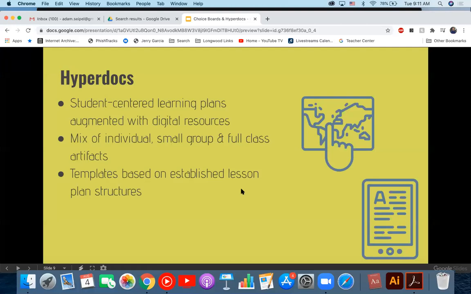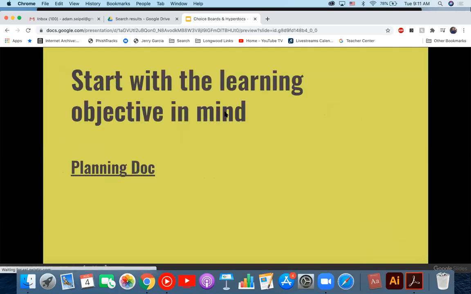And then the final thing about Hyperdocs, a lot of the templates we're going to look at are based on established lesson plan structures that researchers have cultivated, put together, and suggested as a good flow for a student's learning that we can build upon. And this final piece was a big key for me to start viewing Hyperdocs as something more than just a Google Doc with a bunch of links on it, and to start thinking, this is really a learning plan that I could use with the adult learners I support or the student learners that they support.